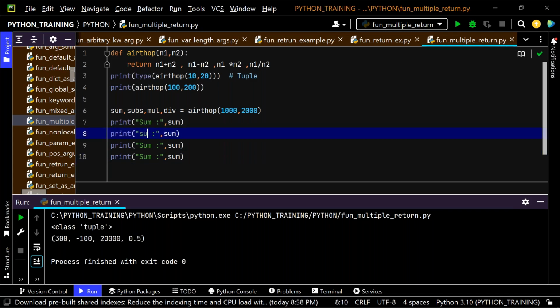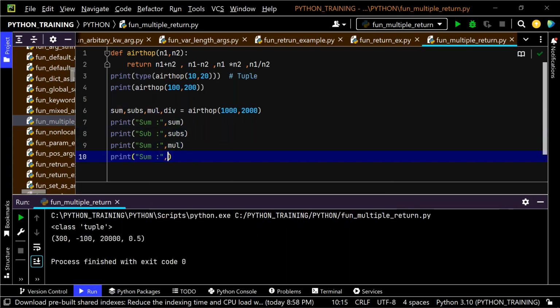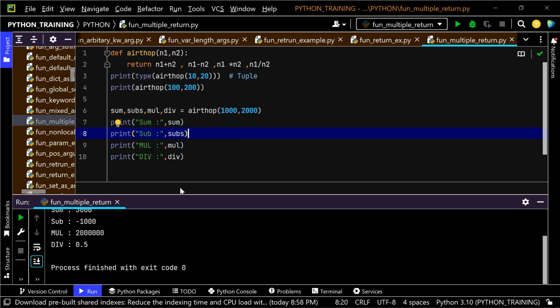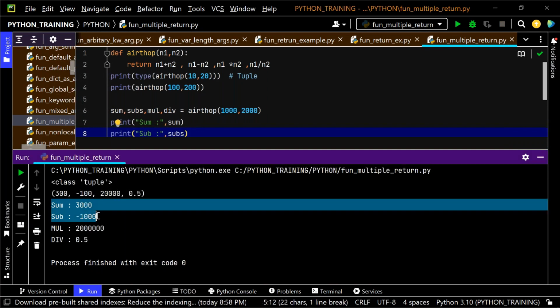So now let's say here I give subtraction, then multiplication, and division over here, div, and here also I can give sum, subtraction, multiplication and so on. So these things we can do. If I run this program, you can see it is unpacking the values accordingly. 3000 is the sum, subtraction is 1000, and all these things are possible.